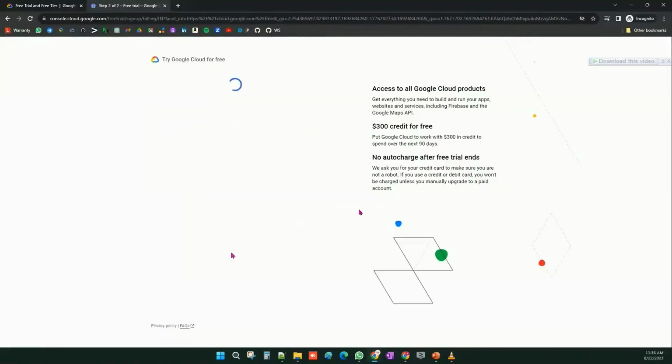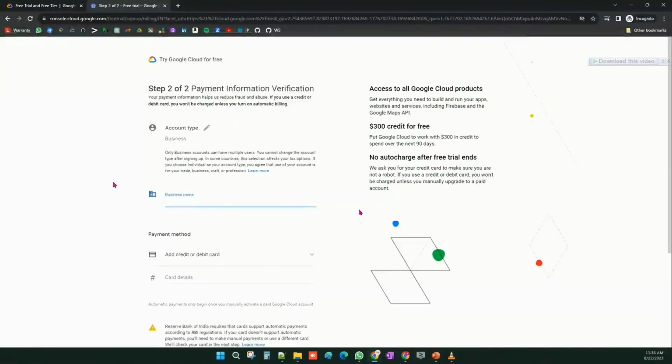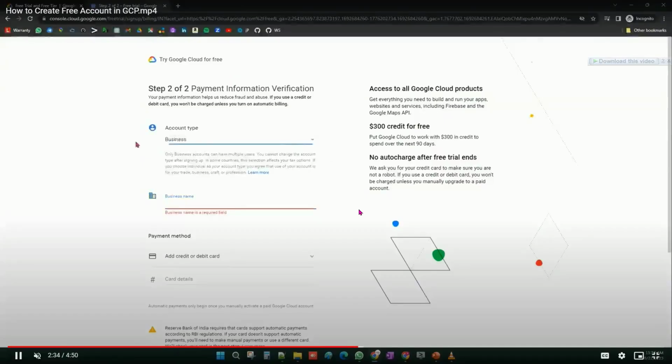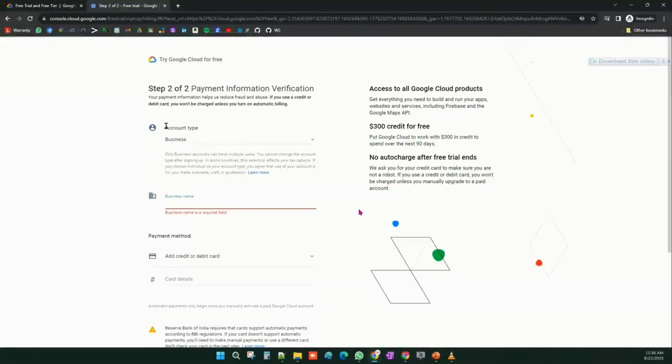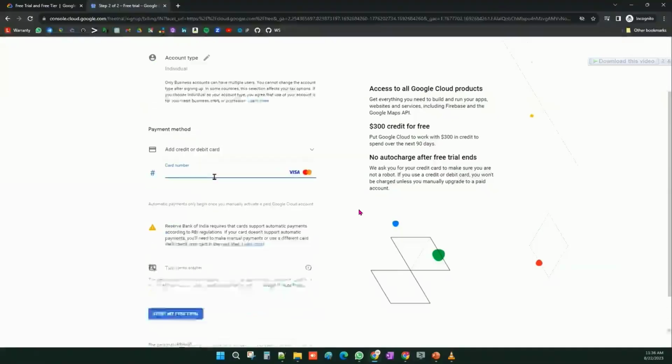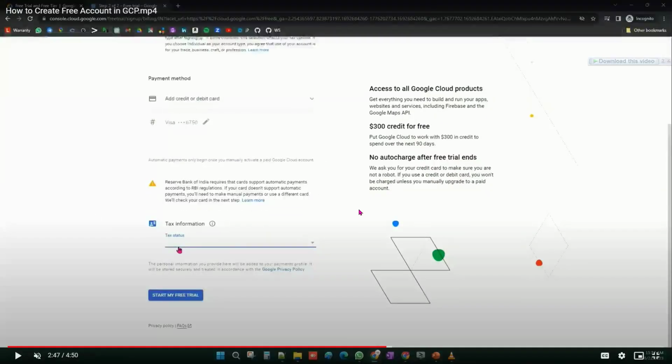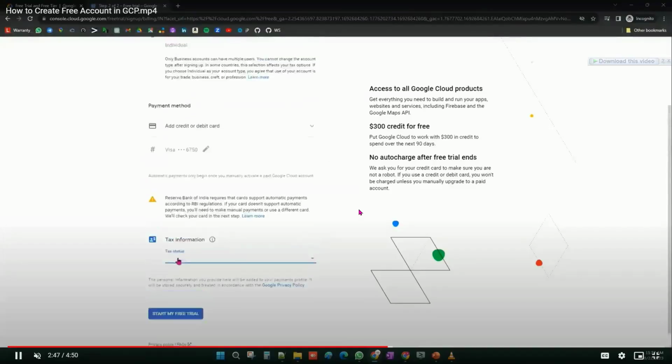Similarly, in the second step, which is the important step, we have to enter our credit card or debit card details. First, select the account type as individual, and here enter your credit card details. I suggest you go with the credit card because it will be easily created. I have entered my credit card details, you also enter yours. After that, at the bottom, you have tax information. Select unregistered individual.